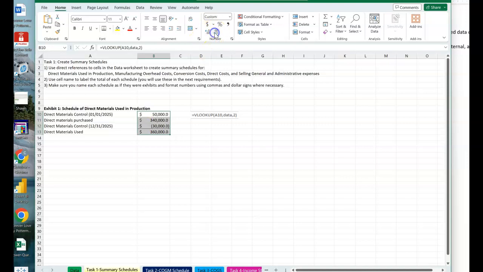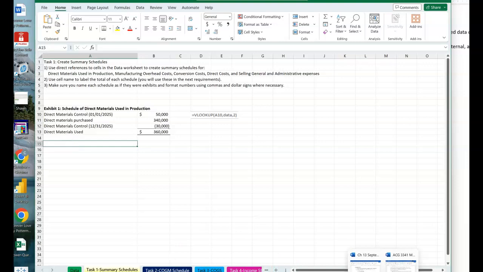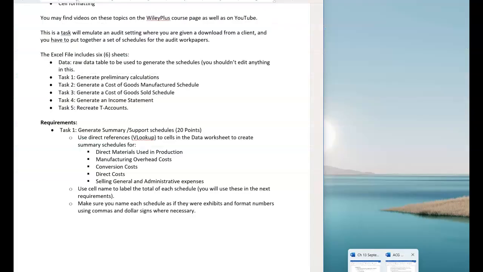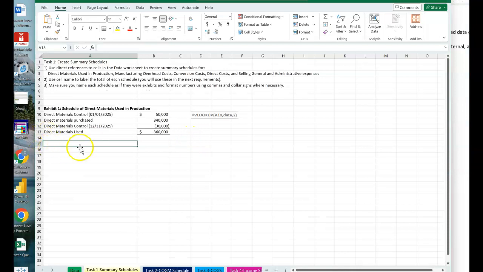And then I'm going to get rid of my numbers. Oh, what did it do? I don't want those. There we go. Okay, so this would work. This would be good. That's our direct materials used in production. All right, and then if we look at the rest of them, like the next one that they want is overhead costs. So you'd have another schedule for overhead, etc.